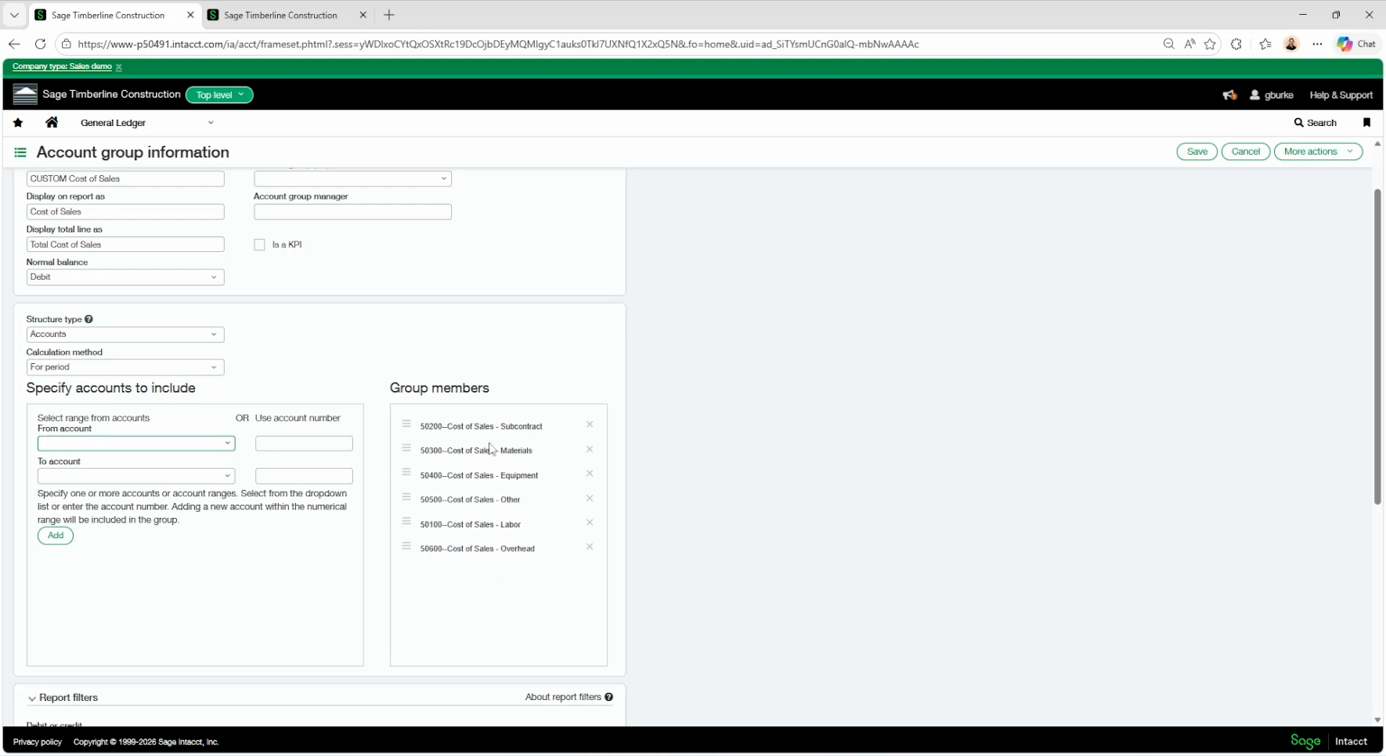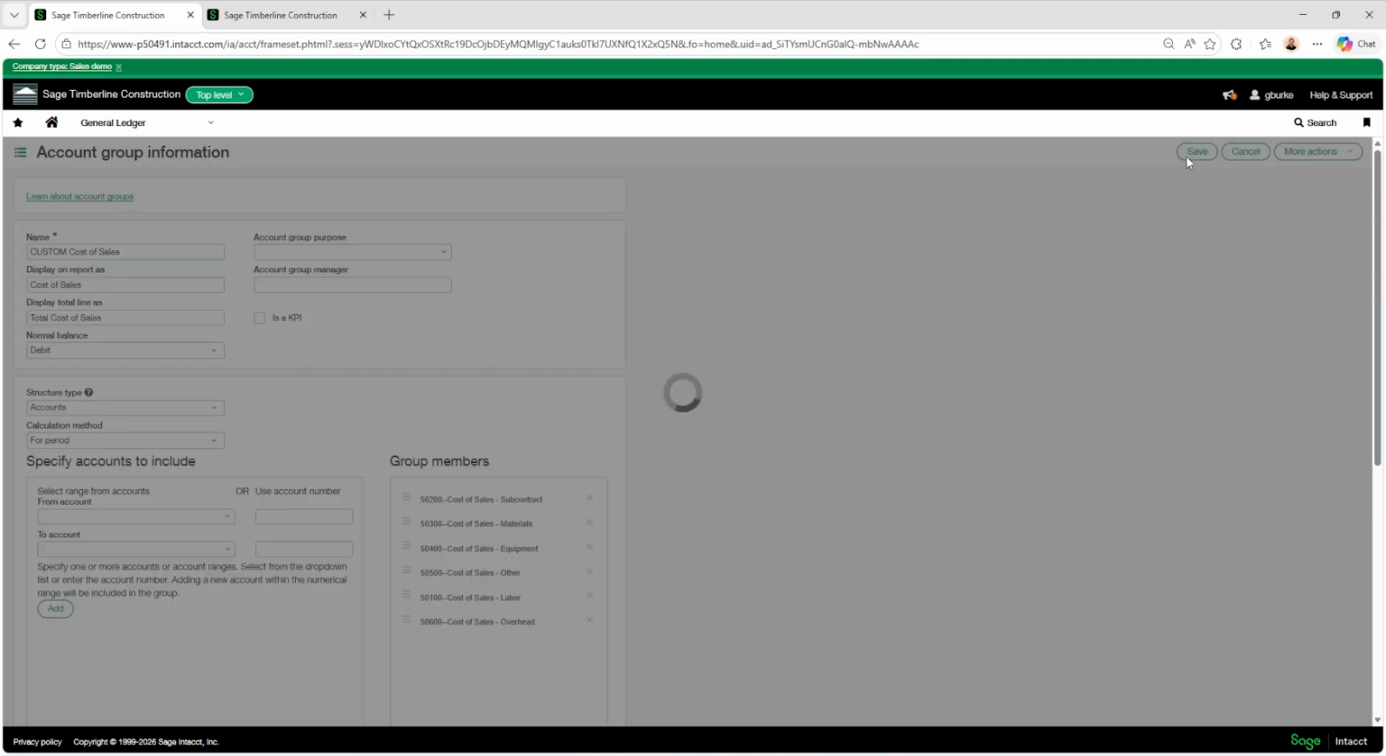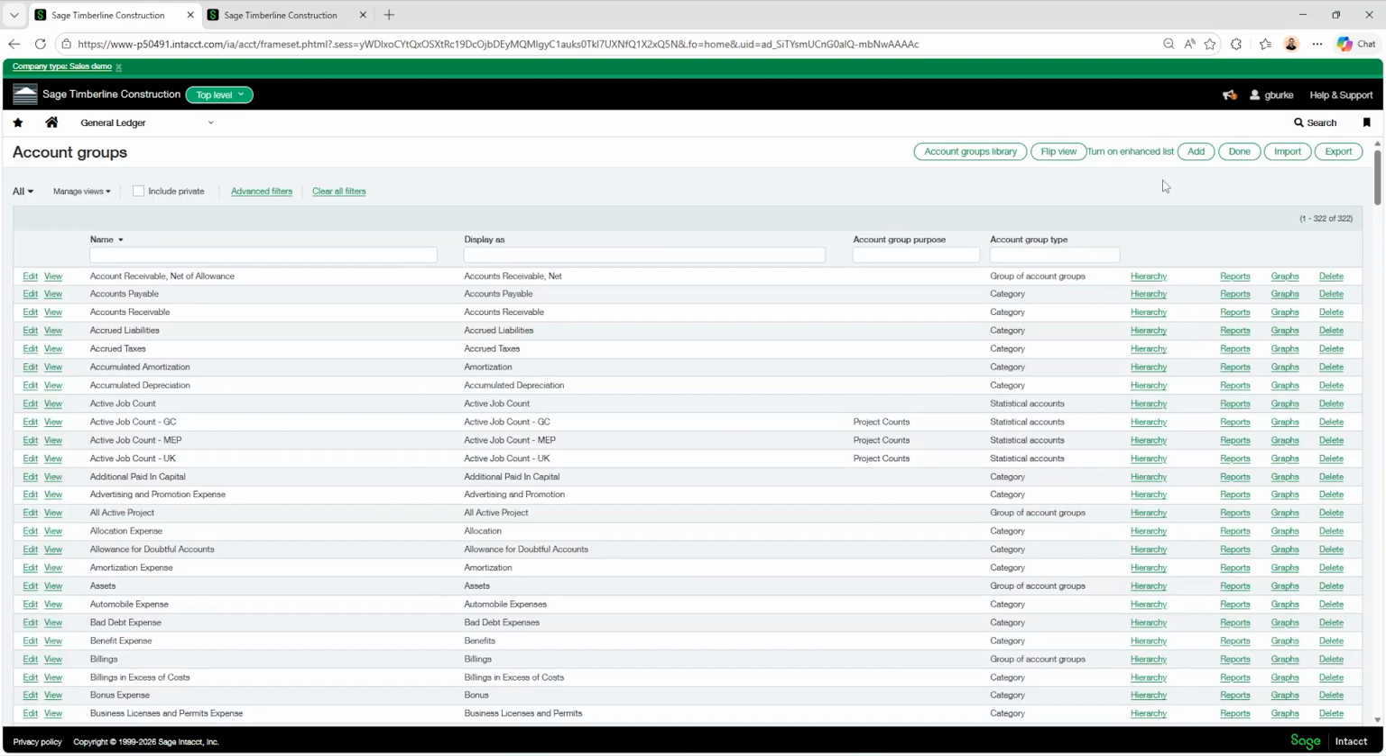Once you get this exactly how you like, you can go ahead and save. Once you do so, that account group will be ready to use in any further account groups you're using, like if we were to do a group of account groups, which we'll go into in a future video, or it'll be readily available for any financial reports.